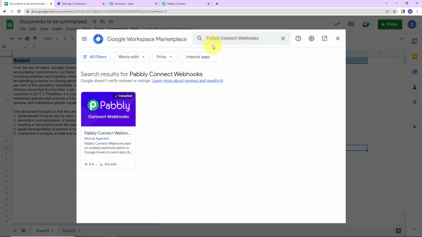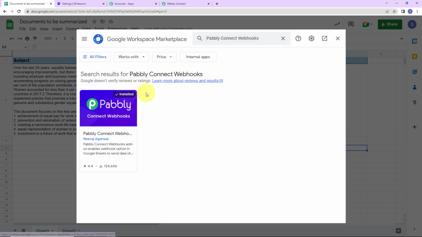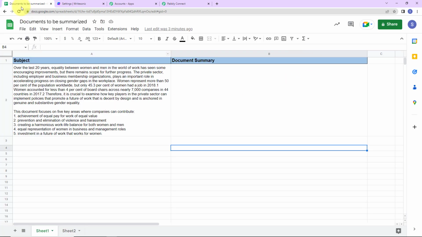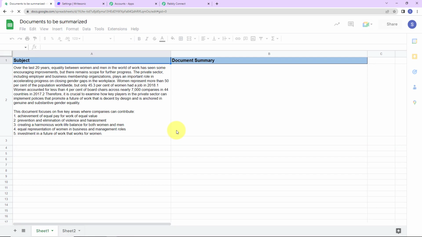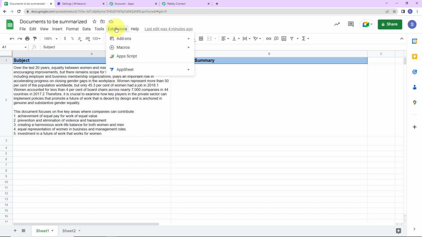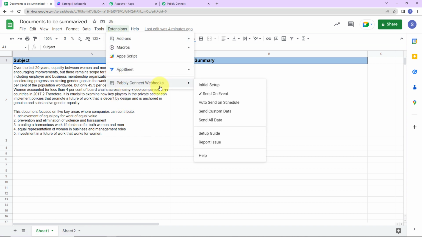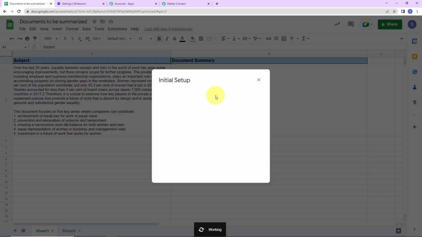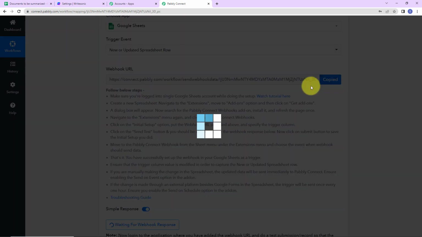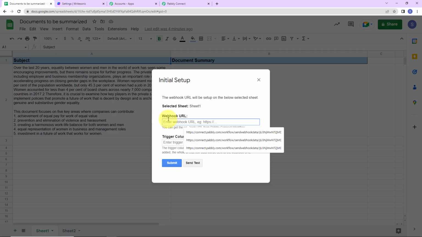You can see that this particular application has already been installed on my system. So please make sure that once you install this, close this window and refresh the page. This is absolutely important. Once you have refreshed this, you're supposed to wait for a few seconds, and then we are going to go back to extensions. You would be able to see Pabbly Connect webhooks here. Let's go to initial setup. And here you can see that the system has already selected the sheet. And here we have to paste the webhook URL that we have just received through Pabbly Connect. I'm going to copy this once again and paste this here.